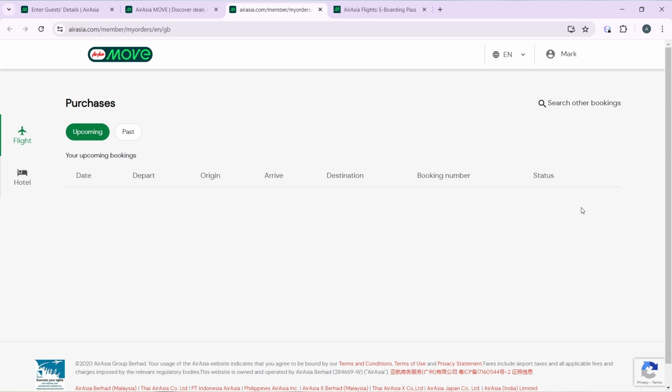Now, after clicking on manage booking, it's going to take you to another window where you have further options, which includes change slash select seat. Now, click on change slash select seat. And after doing that, just follow through with the prompts to change your seat or to upgrade your seat. Now, remember that it costs more money to upgrade your seat.